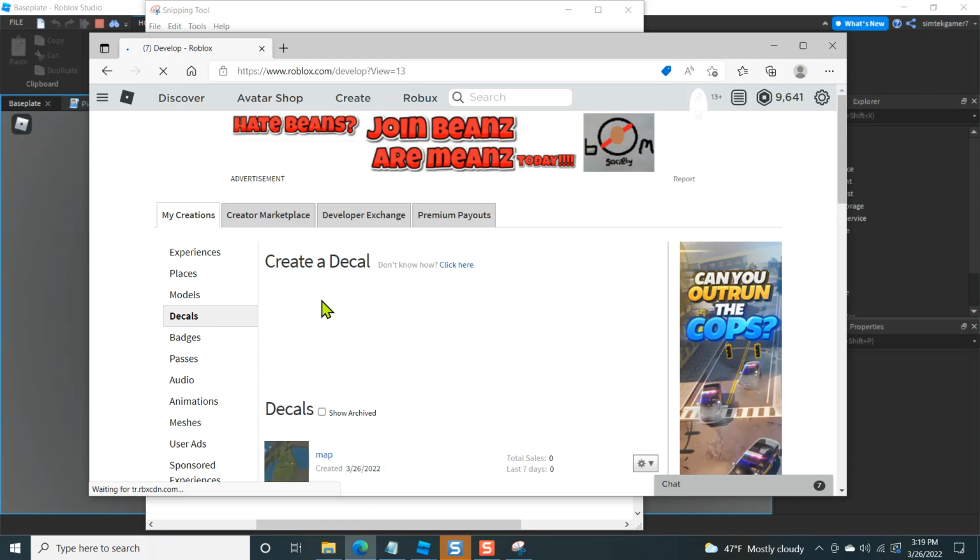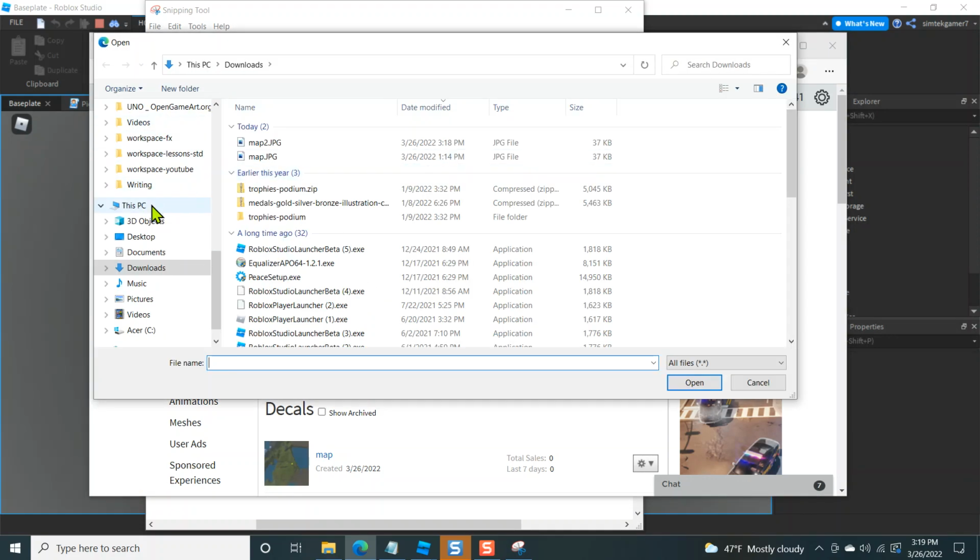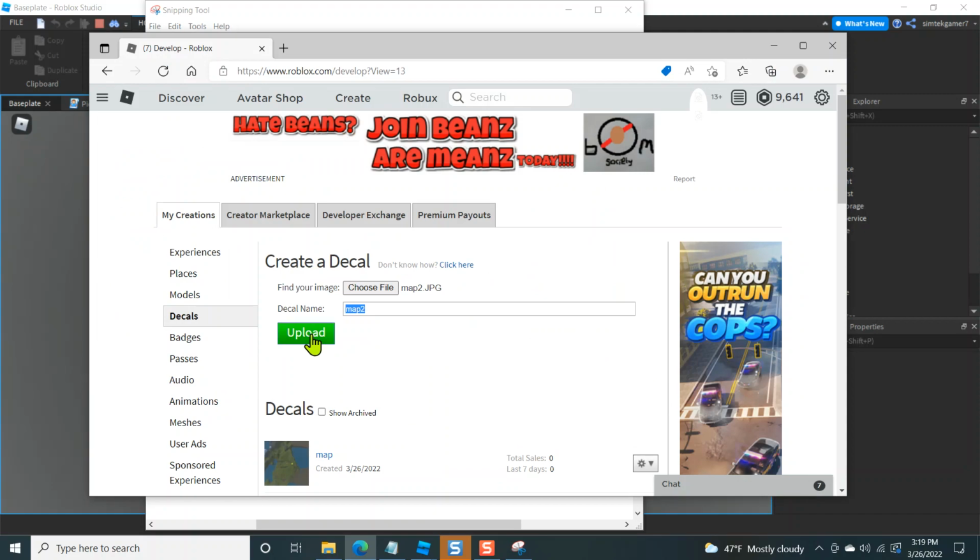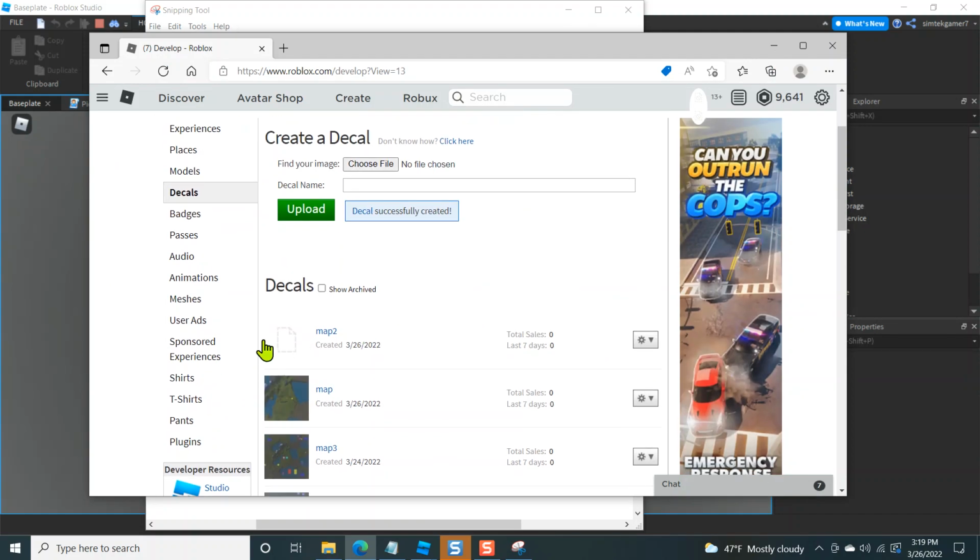I already made a map, but I'm going to make another one. Choose file. We'll say downloads map 2. There we go. And upload. It'll take a little time before you'll be able to see it here, but it's going to show up in the workspace right away in the toolbox. So let's take a look.